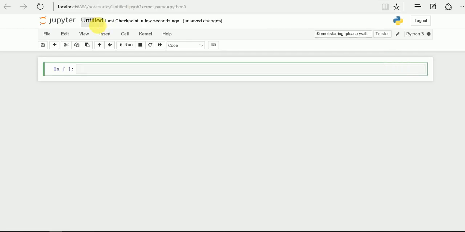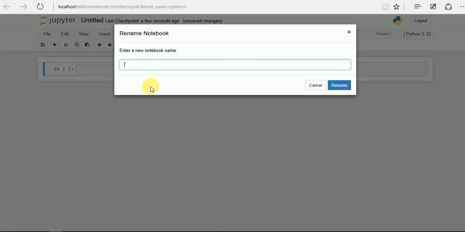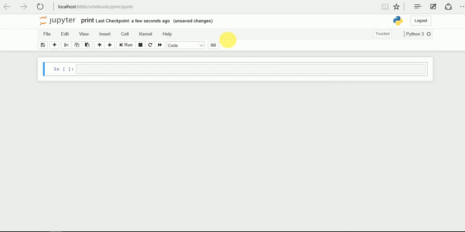Here you can see it's untitled. Once I double click it, now we can give it a name. I'm going to give it the name print, because in this session we will study the print statement. You can see its name is changed. Now let's write the first code, print.